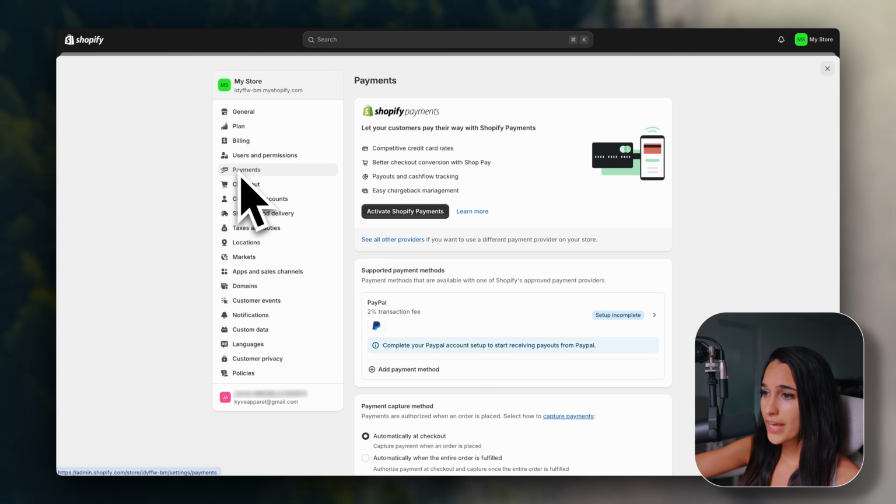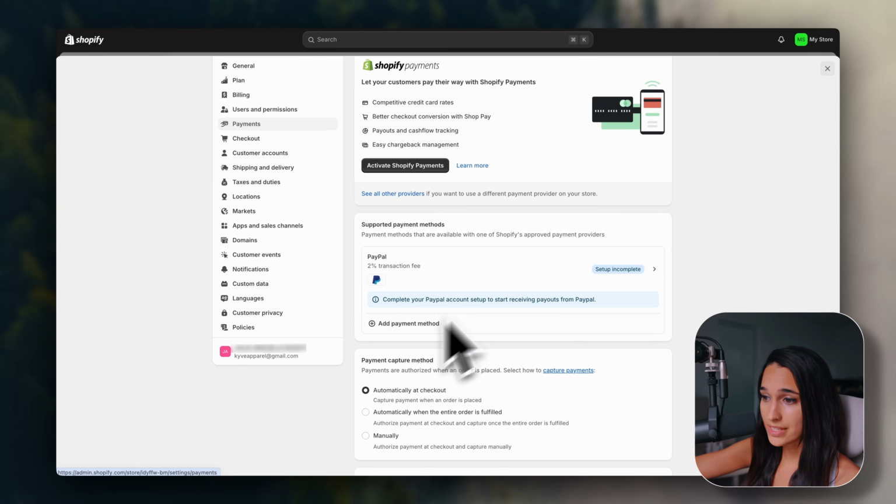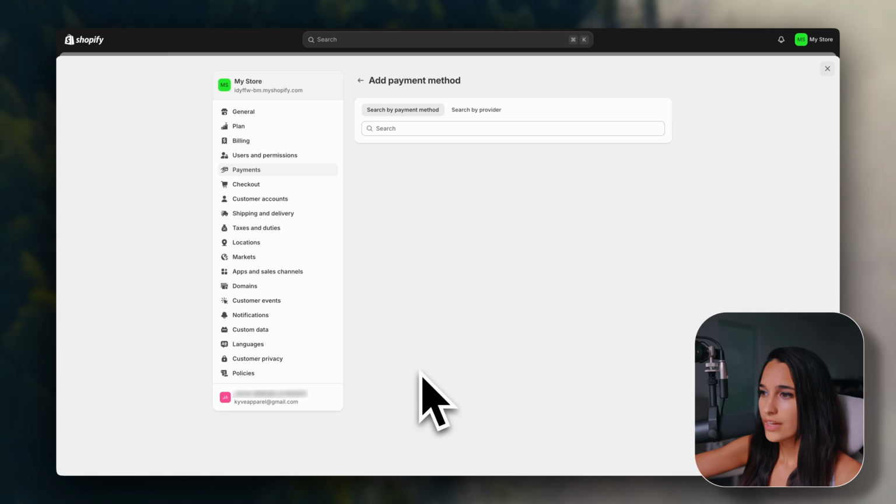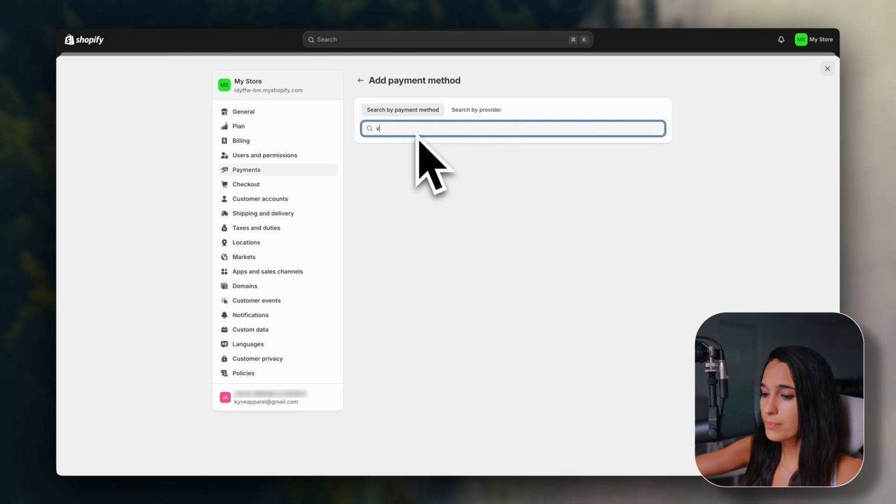As you can see here, we have one option, which is using Shopify Payments. And down here, we also have the option to add different payment methods. So by default, we have PayPal. That's definitely going to be a good option as well. And over here, we have more payment methods. So if you click on it, here you can search for different providers.